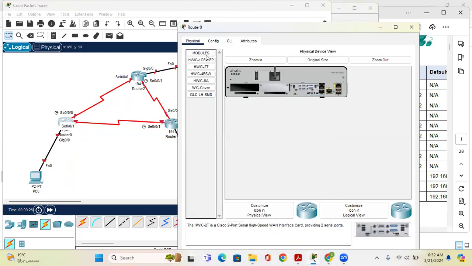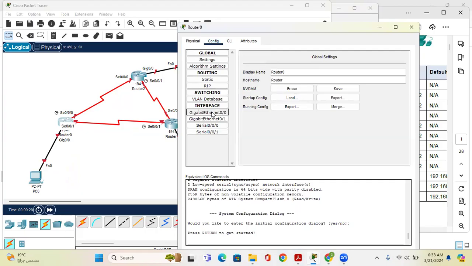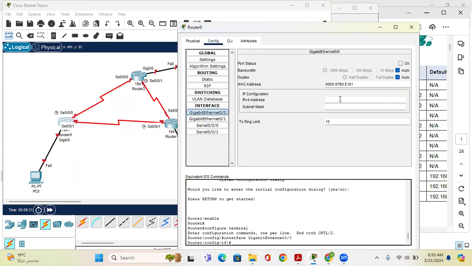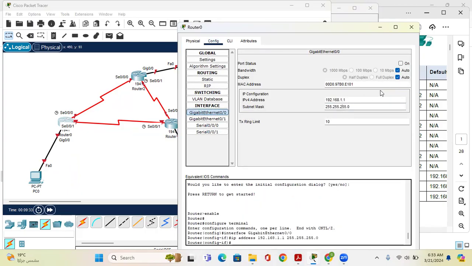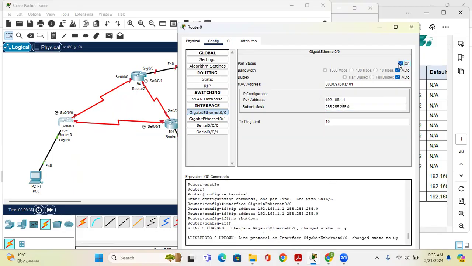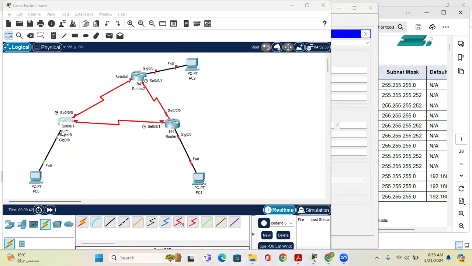So go to the router Config. Here, in the GigabitEthernet 0/0 interface, I'm going to give the same address, 1.1. The mask will come automatically. Then port status on. Now you can see this has turned green. This port is active now.